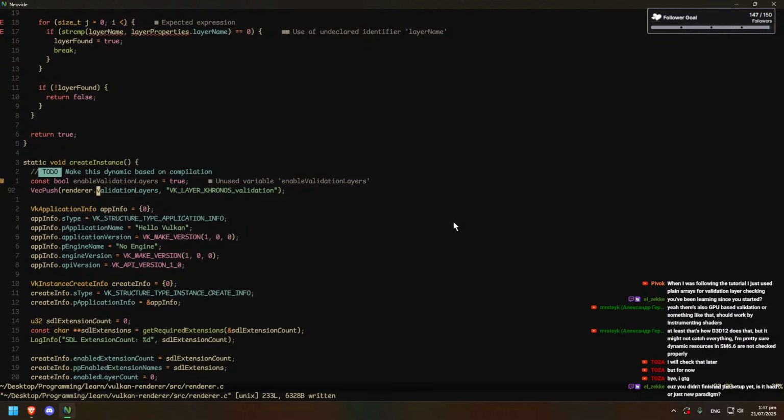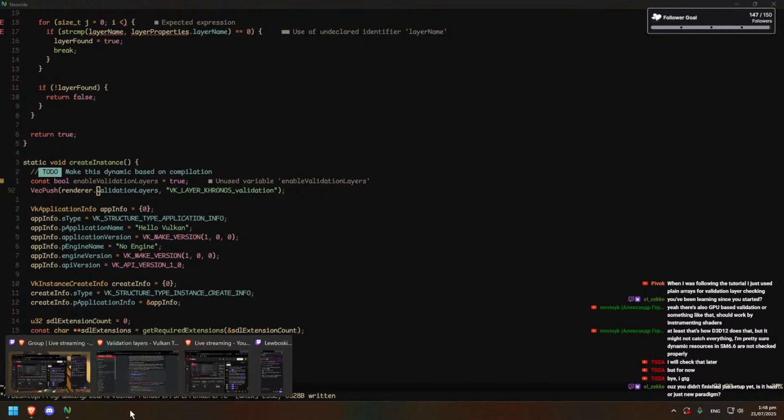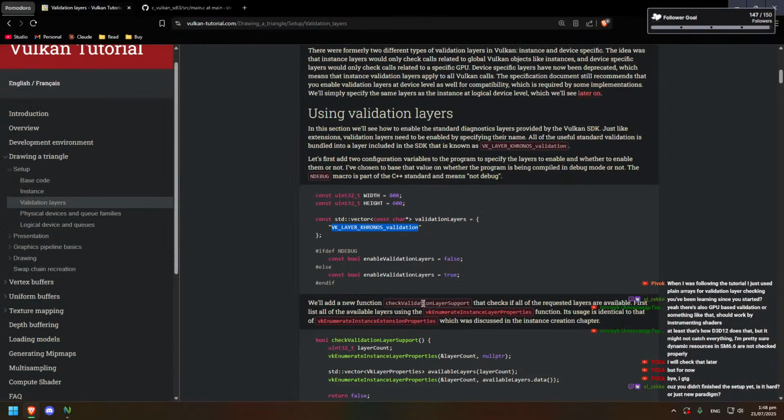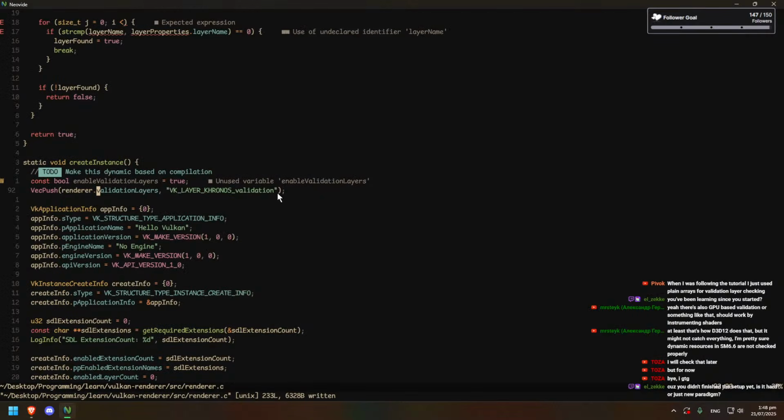You've been learning since you started, because you didn't finish the setup yet. Is it hard, or is it just a new paradigm? Yeah, since I started, I've been creating the device, whatever, this is just setup. It's not hard, it's just a lot more verbose, right? It's like 1,000 lines for initialization or whatever it is.